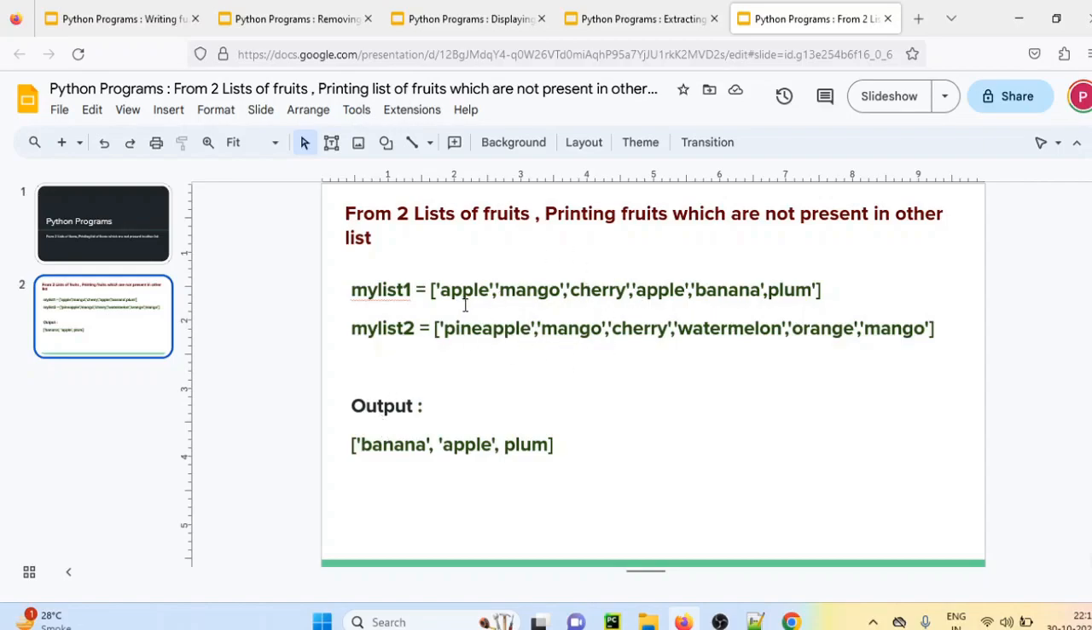So I want to print such values which are present only in my list 1, but not present in my list 2. For example, apple, banana and plum, these three values are present only inside my list 1. They are not present in my list 2, whereas mango and cherry are present in both lists. They are present in my list 2 as well. So I want to print the values which are not present in the other list.